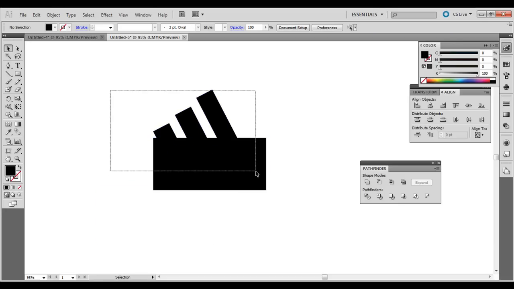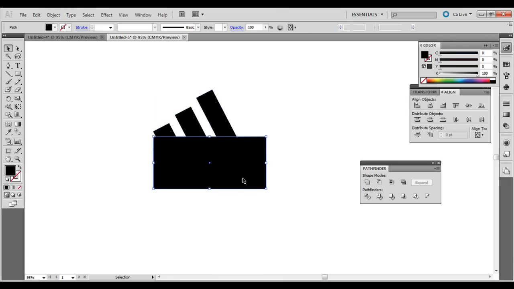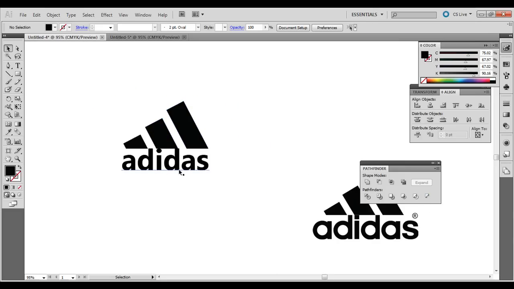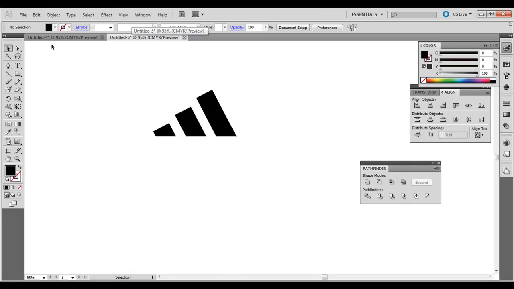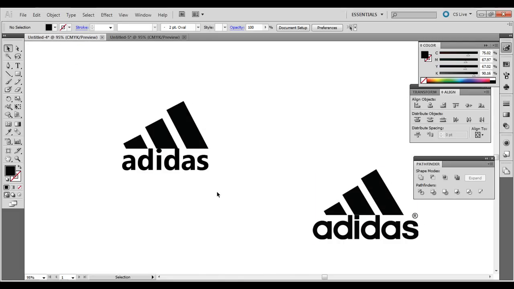Now we can click and drag around it. Actually, I'm going to move that a little bit up. There we go. Click and drag around it, and then click Minus Back, and it will cut out that below. And then the only other part would be to add some text, and there you go. The simple logo for Adidas, just using a couple of Transform Each and shape tool effects. Thanks.